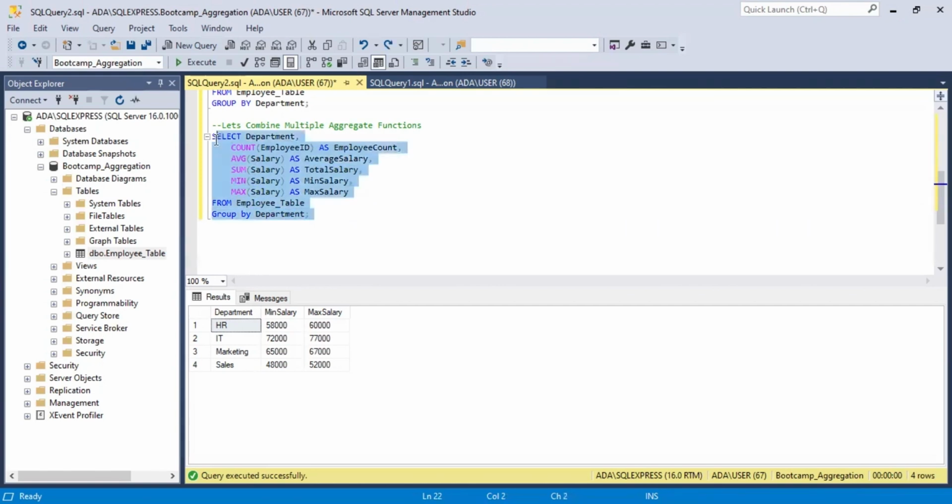Highlight our query so that we can basically execute from it. So execute, and we have it here. So we have this now. So this is how we basically aggregate, okay? We have the departments, then the employee counts in each of those departments, the average salary, the total salary, the minimum and the maximum salary. All right?